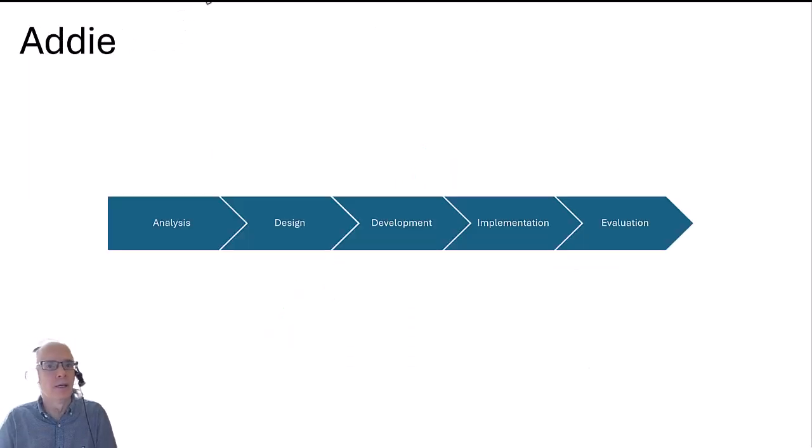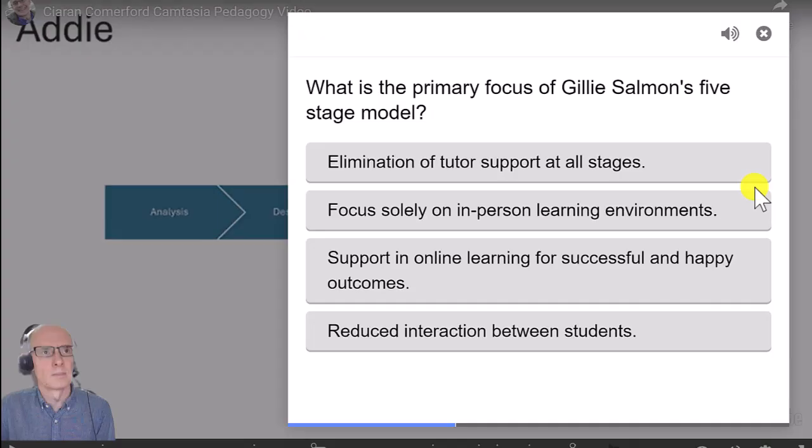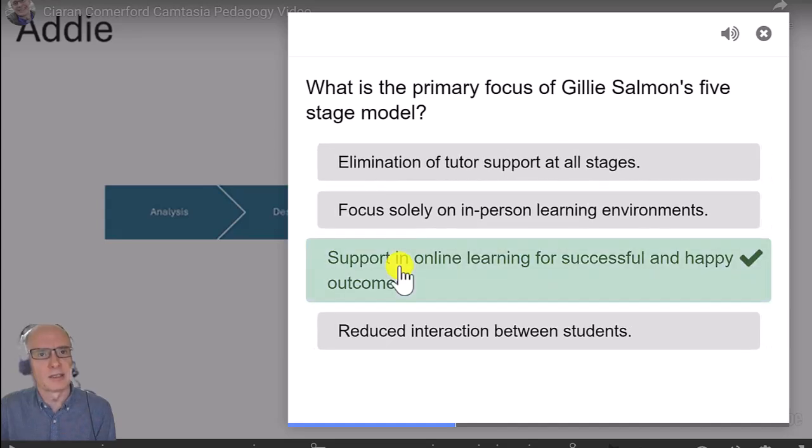So now on to ADDIE. So it's analysis, design, development, implementation, and evaluation. Okay, so here's a multiple choice question I created using Smart H5P and AI. So what is the primary focus of Gilly Salmon's 5-stage model? So it's elimination of tutor support at all stages, focus solely on in-person learning environments, supporting online learning for successful and happy outcomes, reduce interaction between students. And we know it's supporting online learning for successful and happy outcomes. So I'm going to click on that and then I get the green there.